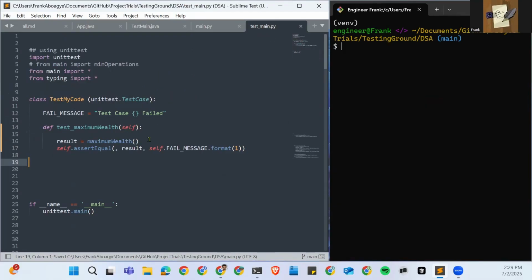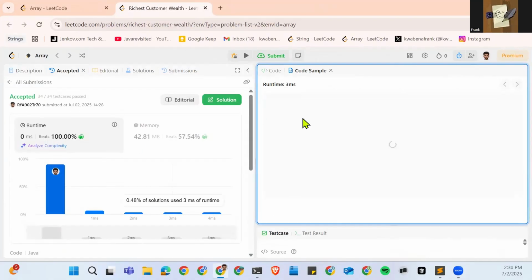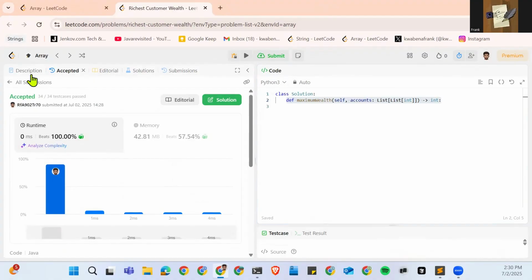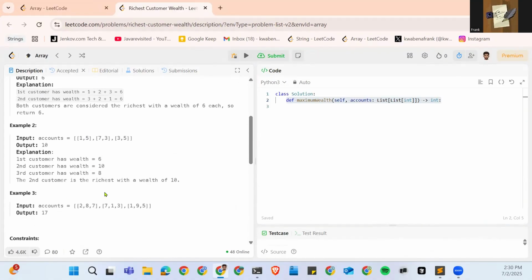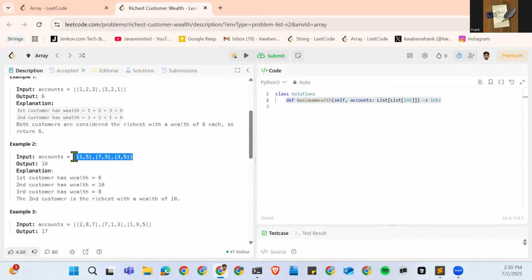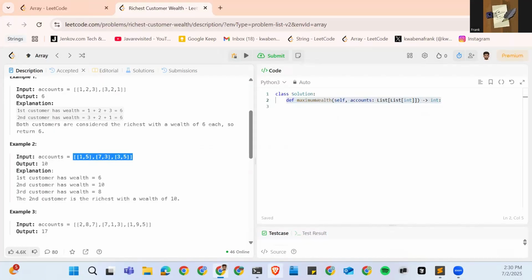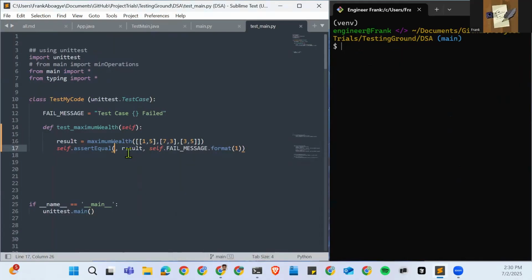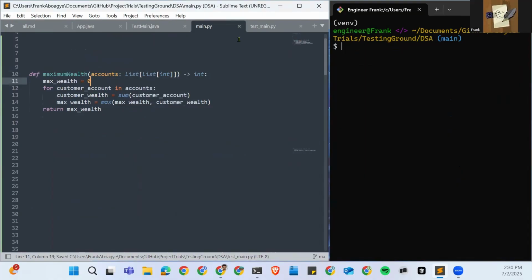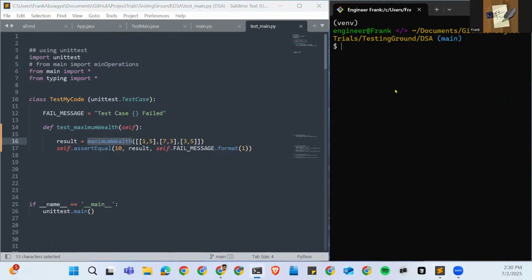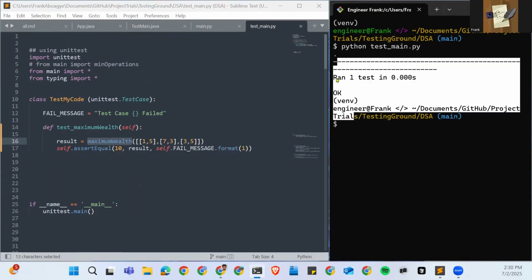Let's test it locally. So this is my test. I'll copy this one right here from the questions. That's the second example, and I'll use it as my local test. The expected result is 10. So I'm doing an assert equals 10 to the result I get from my method written up here. Running the Python test, our test was successful.